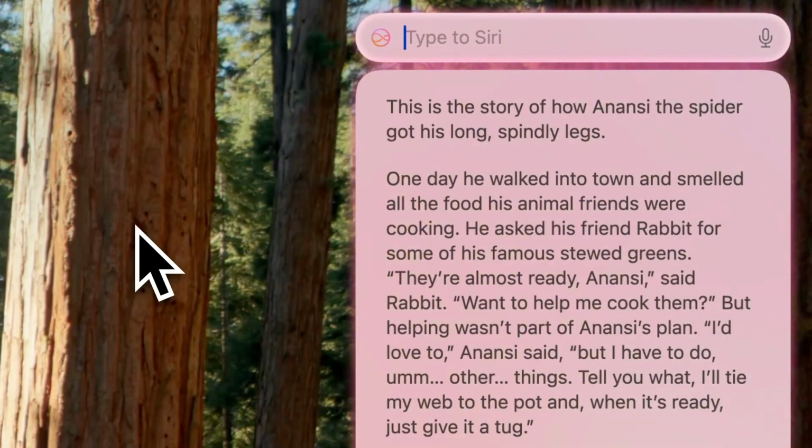But helping wasn't part of Anansi's plan. I'd love to, Anansi said, but I have to do other things. Tell you what, I'll tie my web to the pot end.